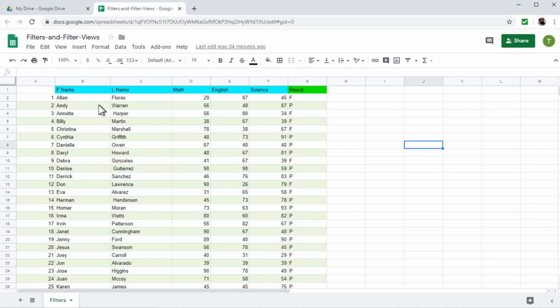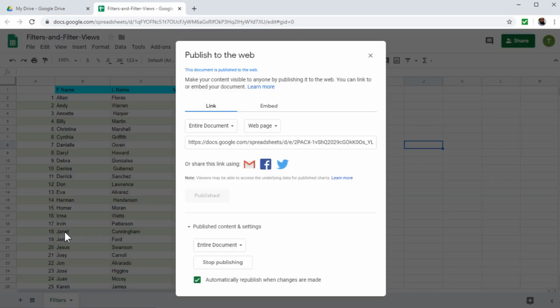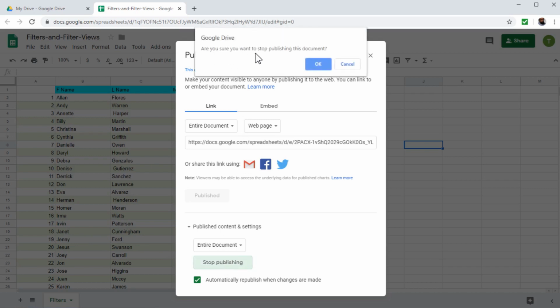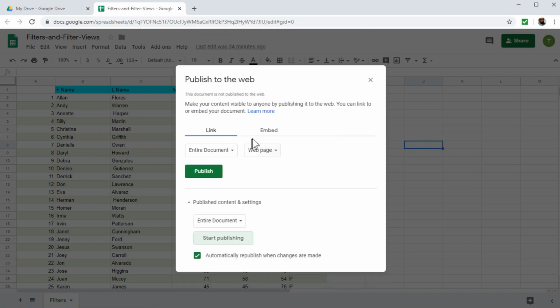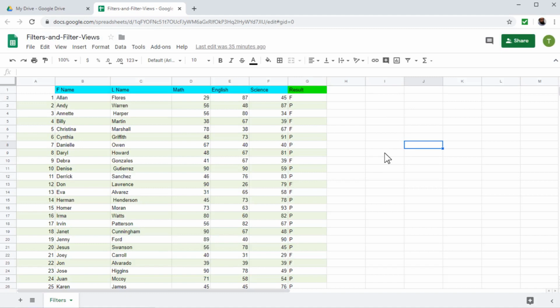And now if I want to unpublish, I again click on File, Publish to the web, and this time I can click on Stop Publishing. So if I click on Stop Publishing, it asks, are you sure you want to stop publishing this document? If I click OK, now my document is no more published. So this is how you can publish your document by using a link or by using an embed code, which you can put on your website. So these are some of the collaboration methods available in Google Sheets.